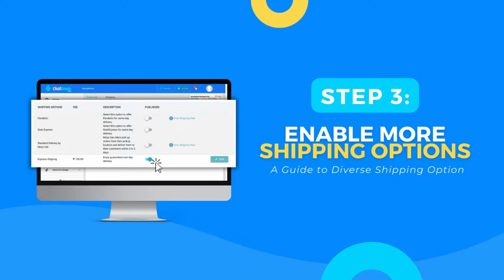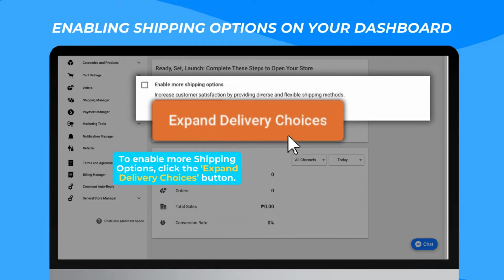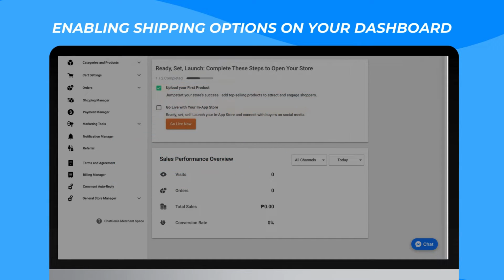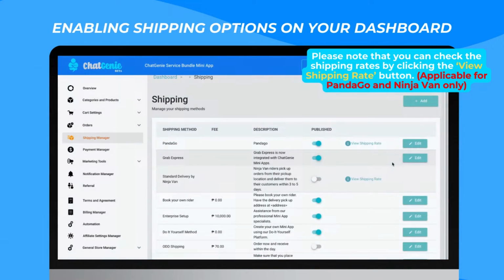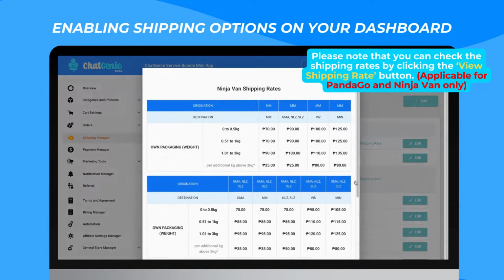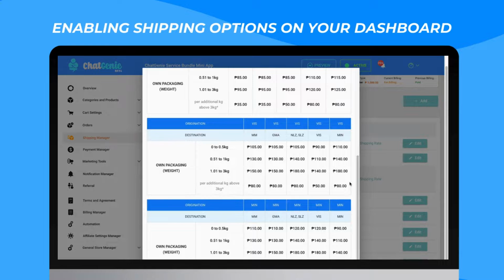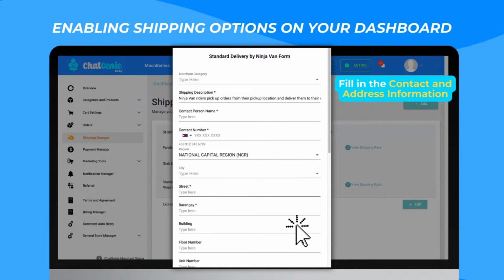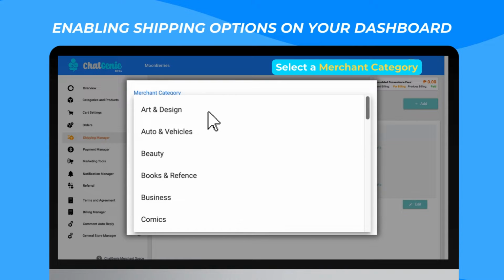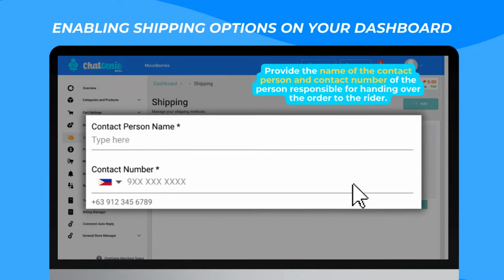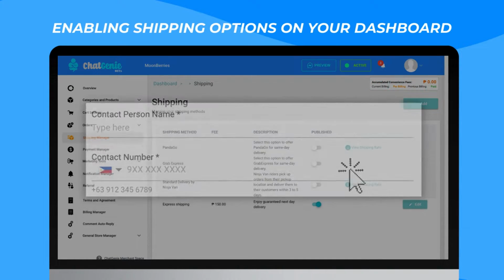Enable more shipping options. To enable more shipping options, click the Expand Delivery Choices button. Click on your preferred delivery partner. Please note that you can check the shipping rates by clicking the View Shipping Rate button. Fill in the contact and address information. Select a merchant category. Provide the name of the contact person and contact number of the person responsible for handing over the order to the rider.